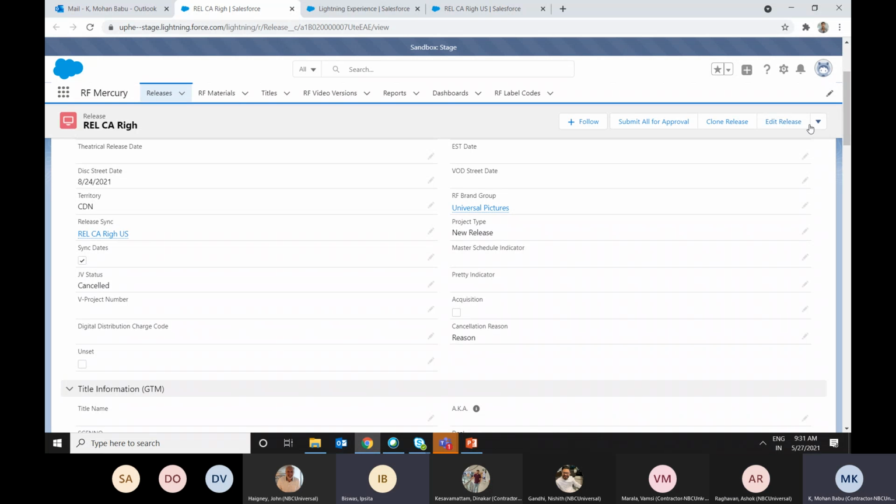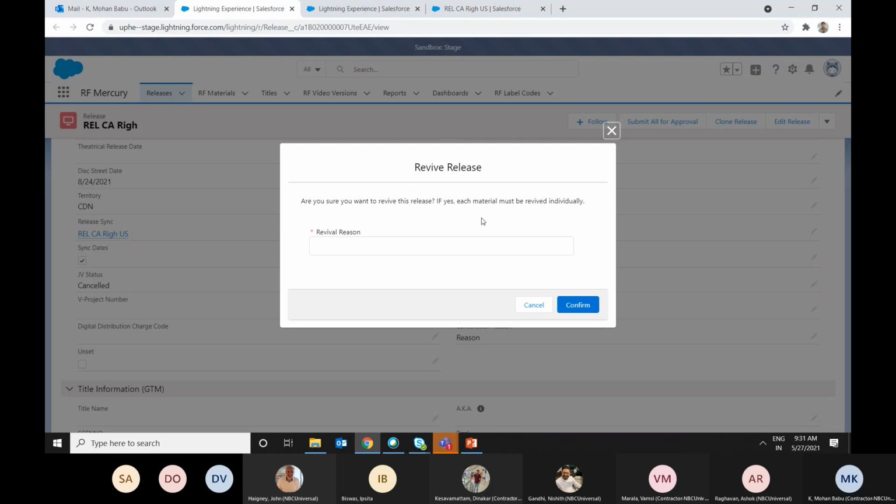Okay. Mohan, I have a question here. So the final cancellation from the JV is not going to be deleting any record, right? Yeah, it won't be deleted. So can these be revived? Yeah, it can be revived. So we have the revive release button. Once this is revived, we again have the revival reason. We need to give the reason here, and we can request for the revival.